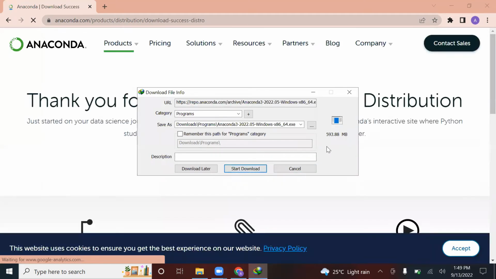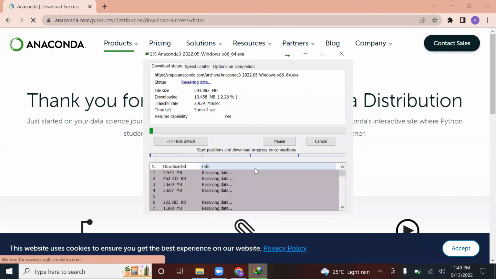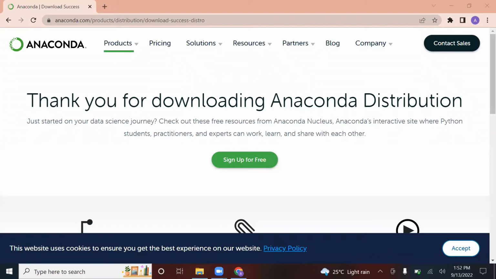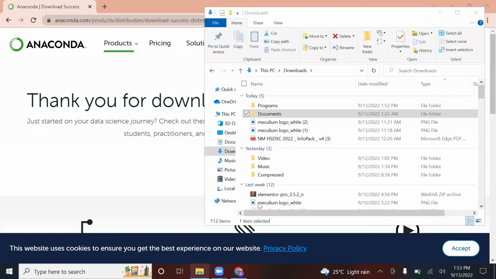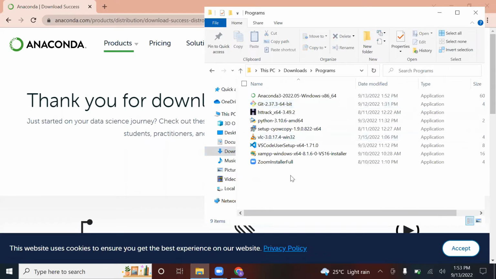The size is about 600 MB, so it will take a while to download. All right, so we just successfully downloaded Anaconda. So simply go to downloads. This is my download, I have it somewhere here. So I'll simply click here.